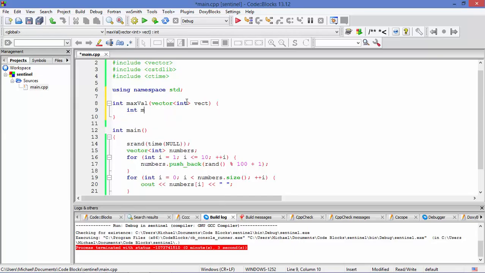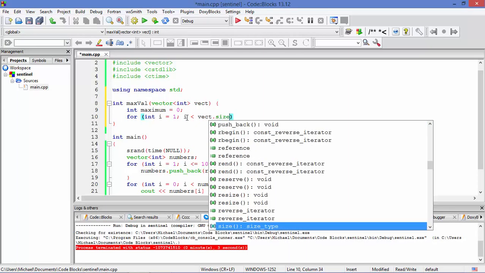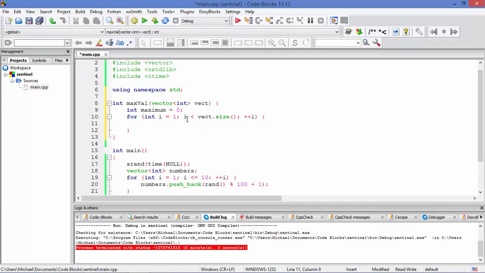What we do is we're going to create a variable, and we're going to assign it the 0 index. And we're going to assume that the maximum value is stored in that position. Then we're going to loop through the vector, starting at the second position, index 1, through the whole vector. We're going to increment by 1.